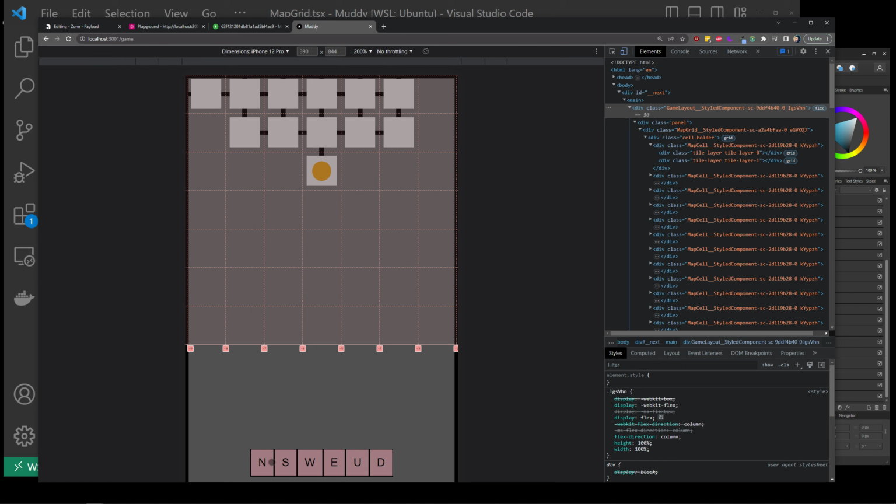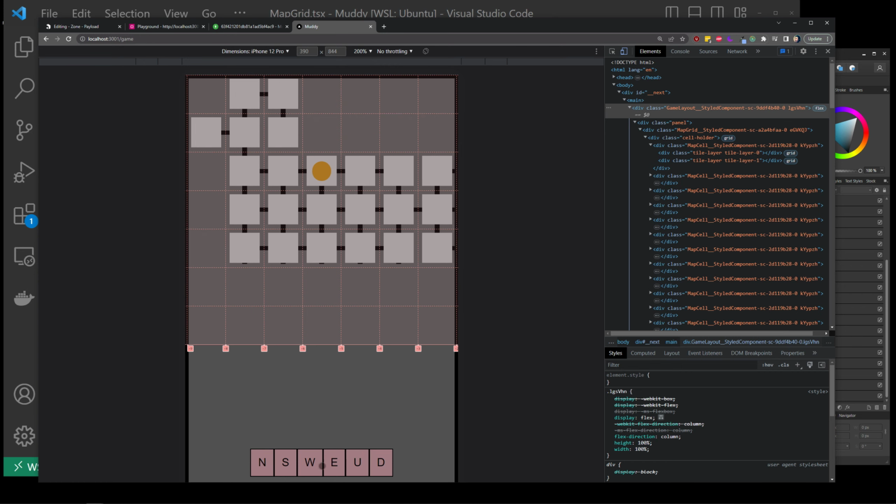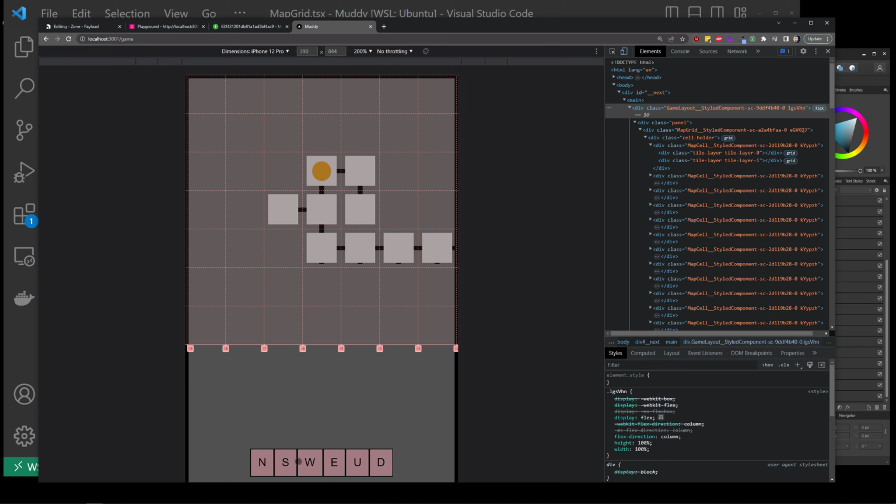So super excited about my progress here. It was a very difficult task just in terms of learning. I'm sure it'll get easier as I get more used to React and Redux.